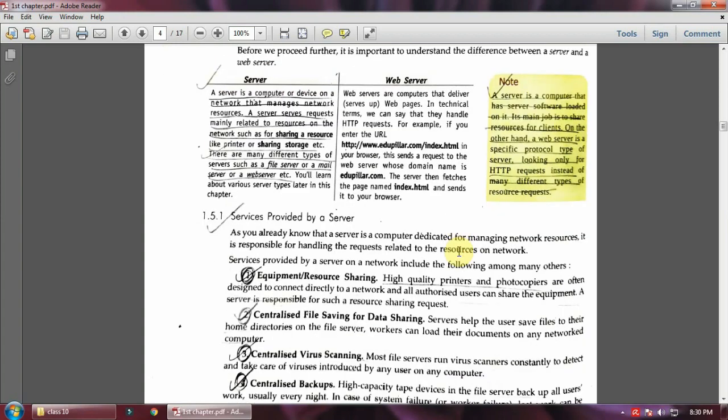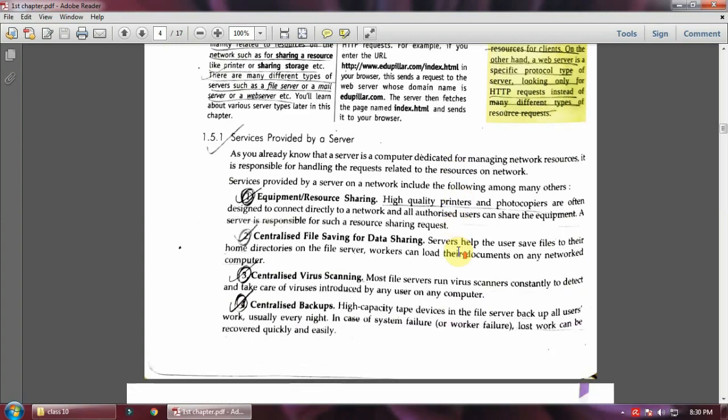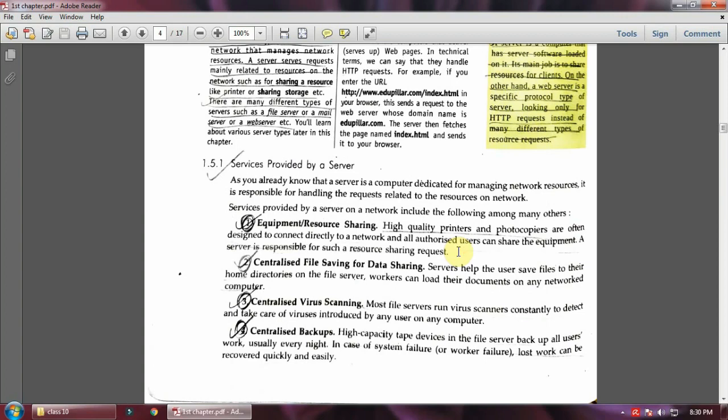Services provided by server. So there are different types of services which are provided by a server. First is equipment or resource sharing. High quality printers and photocopiers are often designed to connect directly to a network, and all the authorized users can share the equipment. A server is responsible for such a resource sharing request.